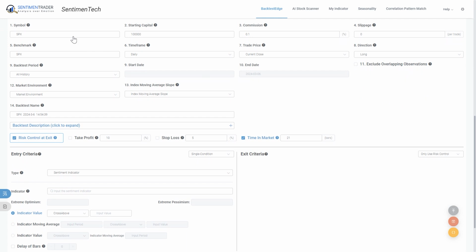To get started, select SPX as your symbol and keep the other options as default, or you can adjust the other parameters based on your strategy.